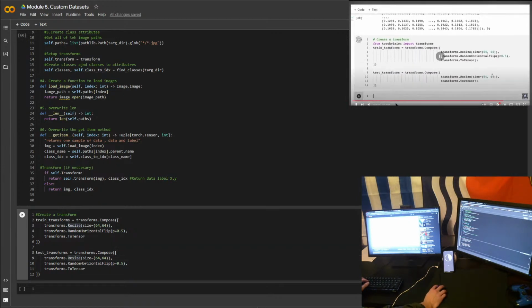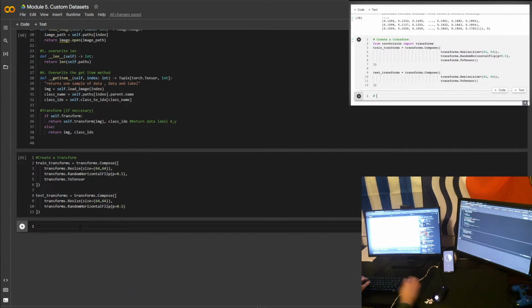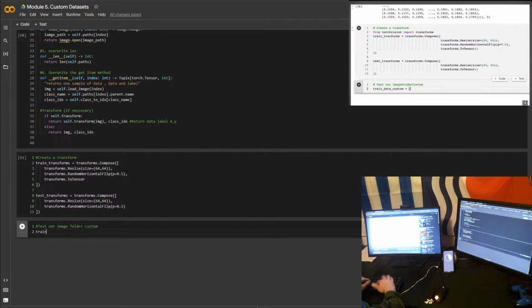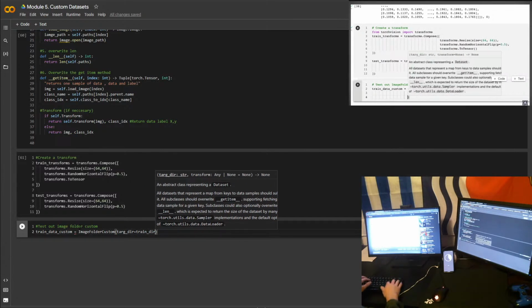So let's run this. And now let's see how the image folder custom class works. Test out ImageFolderCustom. We'll set up train_data_custom equal to ImageFolderCustom, and then we'll set up the targ_dir, which is equal to the training directory, and then we'll pass in the transform, which is equal to the train transforms, which we just created above. I think that's all we need actually. We only had two parameters there.